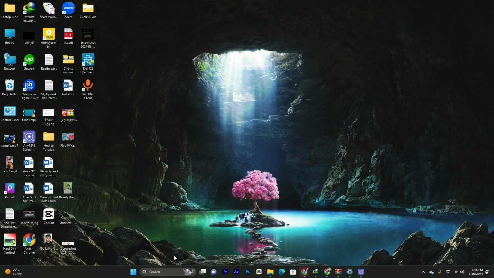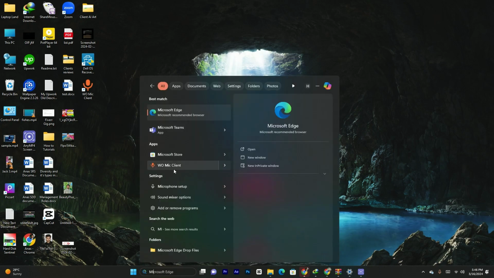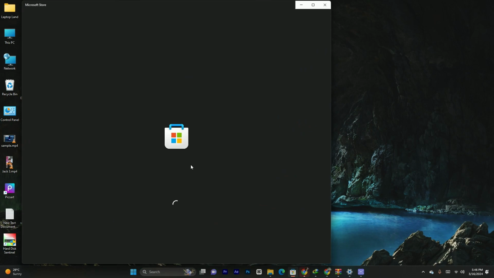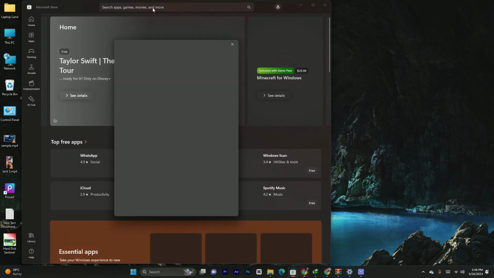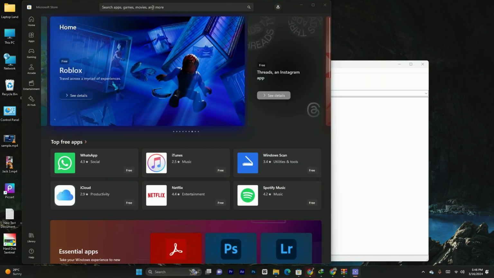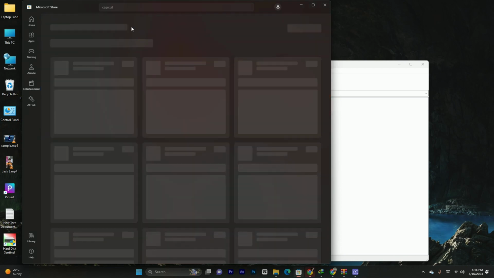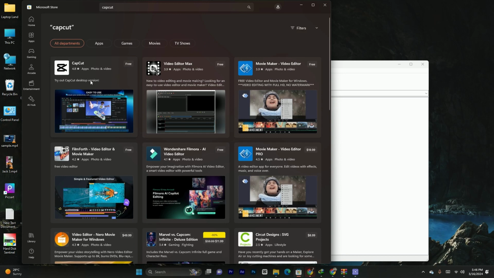You guys have to simply open up the search bar and search for Microsoft Store. After searching for Microsoft Store, simply open it. After successfully opening it, go to the search bar and search for CapCut. After clicking on it, wait for it, and here you will be able to see the CapCut application is the first application.